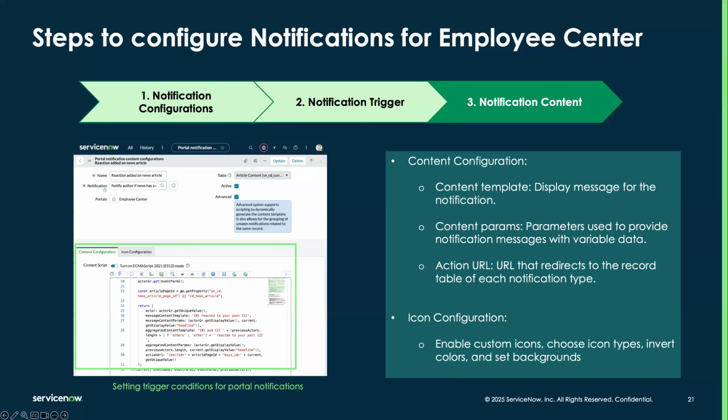On the content side, admins can define a content template, which is the message displayed in the notification. They can configure the content parameters that insert variable data into the message, like the incident name or the request number. It makes the notifications more personalized and relevant. And then you can also add an action URL. This is the link users click to go directly to that related record or page from that notification.